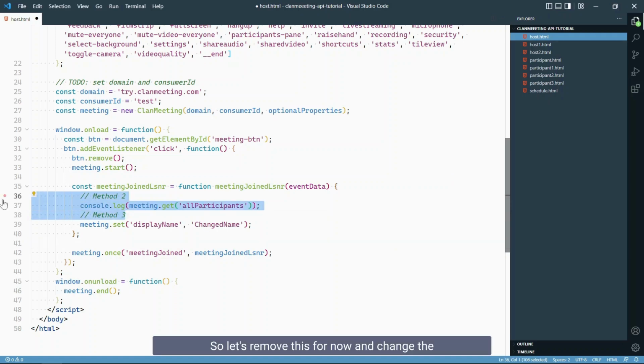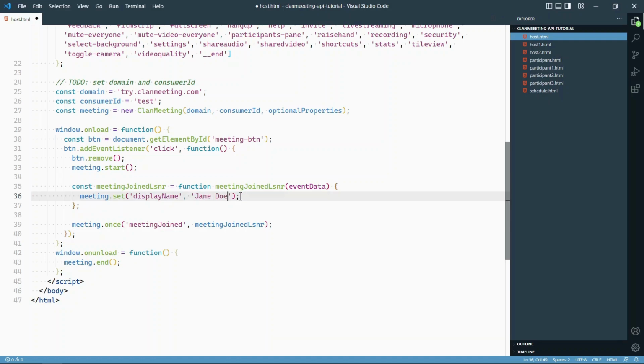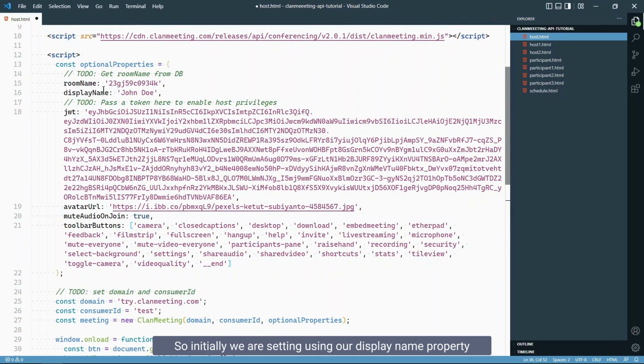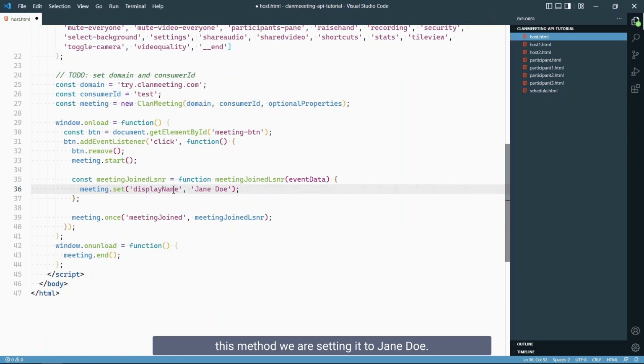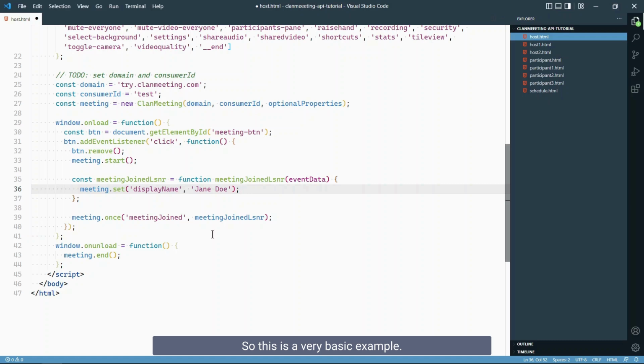So let's remove this for now and change the display name of the participant to Jane Doe. Initially we are setting the name of this user to John Doe using our display name property, and using this method we are setting it to Jane Doe. So let's see what happens. This is a very basic example. This might not be an actual use case for people, but it is just to show you that based on certain events, you can trigger certain methods to get executed.